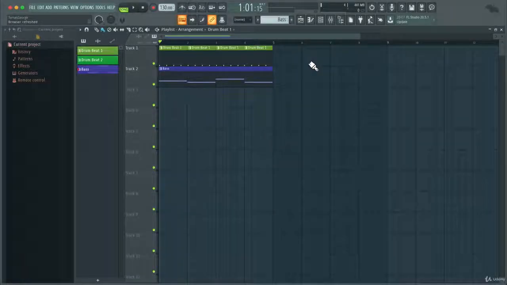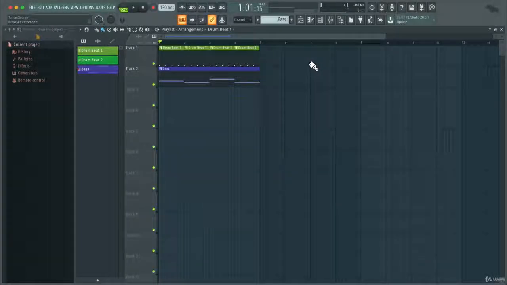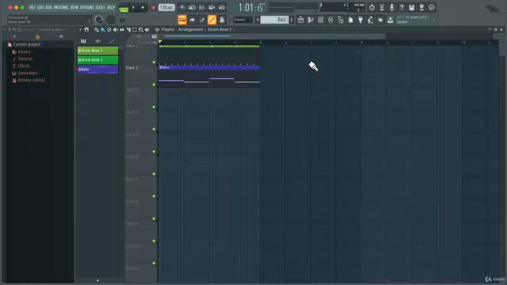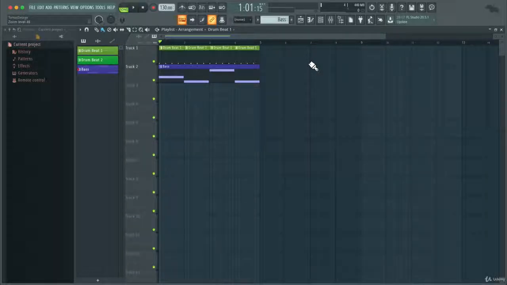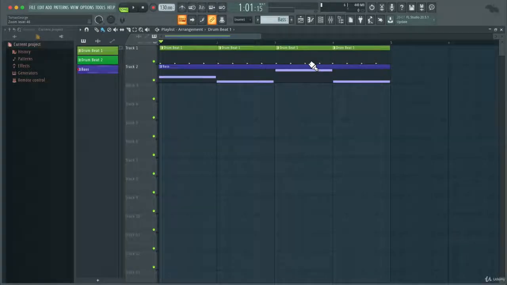On the Mac, you can also zoom horizontally by holding Command and then scrolling with your mouse. And zoom vertically by holding Alt and scrolling with your mouse. On a Windows computer, you can zoom in horizontally by holding Control and scrolling with your mouse, and vertically by holding Alt and scrolling with your mouse. There's also some handy zoom snaps, which you can access by pressing Shift and then 1, 2, or 3 on your keyboard, and it will give you 3 predefined zooms.